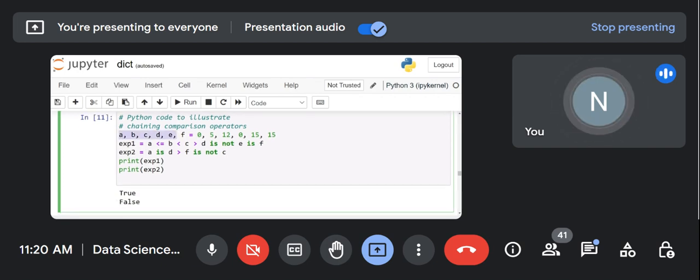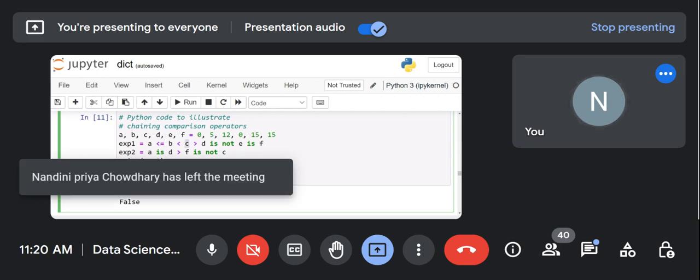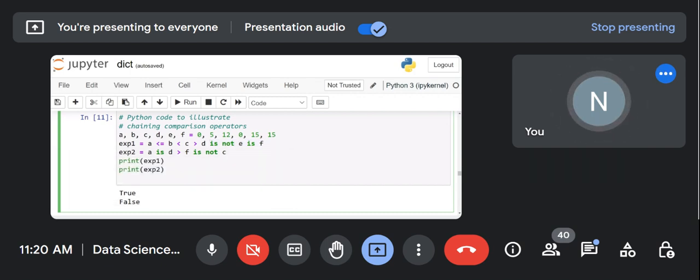Here I took many variables a, b, c, d, e, f, and I assigned all these values in a single line. And here I'm writing an expression. Exp1 is equal to a less than or equal to b, then c, then d, is not e, is f. Check the complexity. Now the question came, sir, which one is going to operate first? Whether I'm going to use not, is, or whatever. Which one is going to be used first?